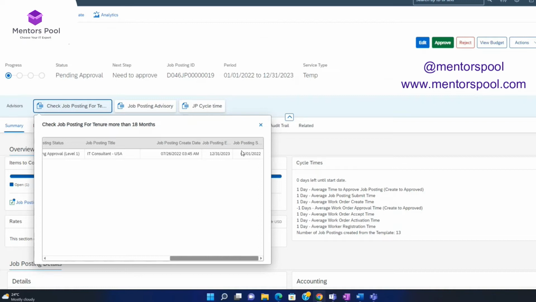We can build this report to calculate the tenure of the job posting. We can eliminate these fields in the report, and it will just show that this is the business unit, this is the name of the person. You can put relevant information in the report, and this will be available for the user when he is approving, to check whether the tenure is matching the criteria. So this is how an advisor works.